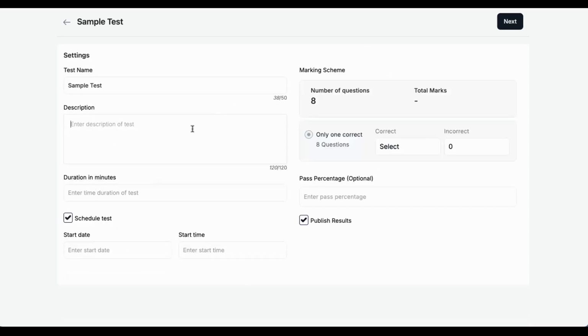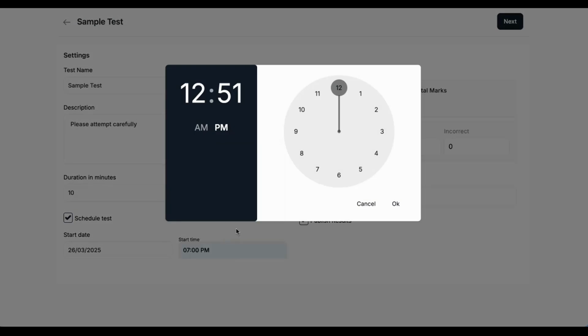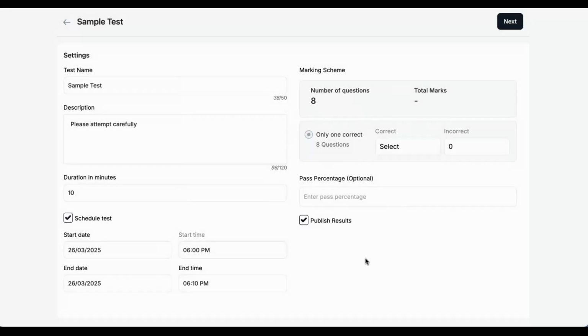On the next page, you can set essential details such as the test name, description, and duration. If you schedule the test, students can only attempt it within the specified time window. You can also remove this restriction to allow students to attempt the test as per their convenience.